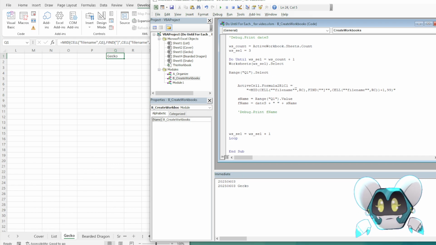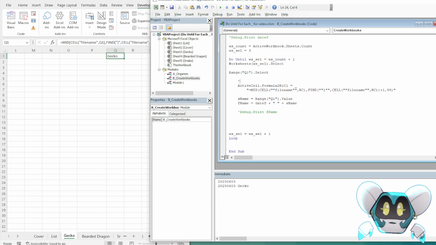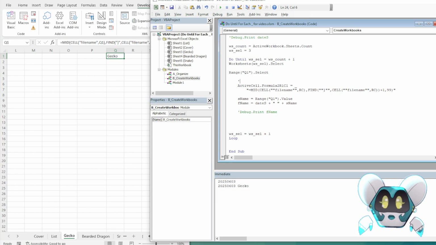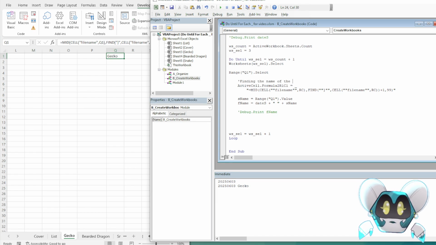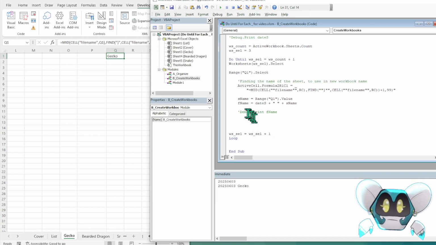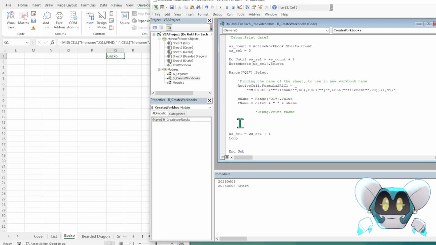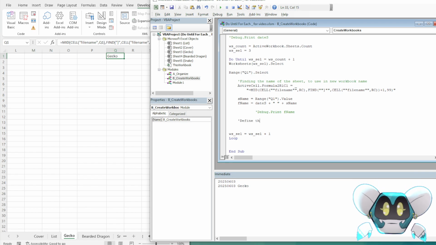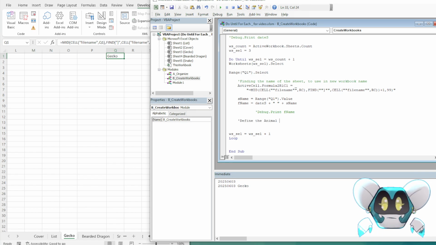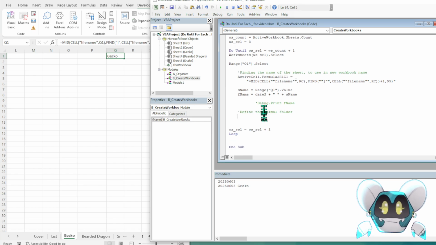So we can also put in descriptions to say finding the name of the sheet to use in new workbook name. I can tab this over to show this is for this group. So next up, we are going to define the animal folder.